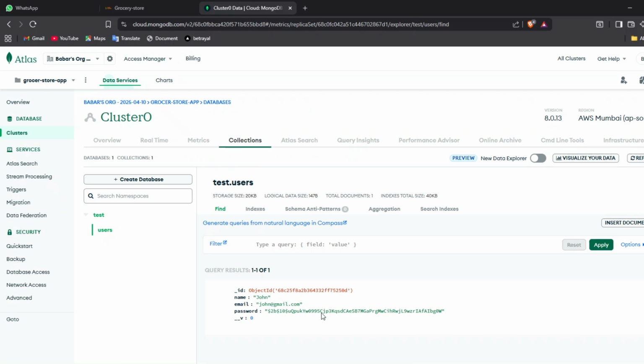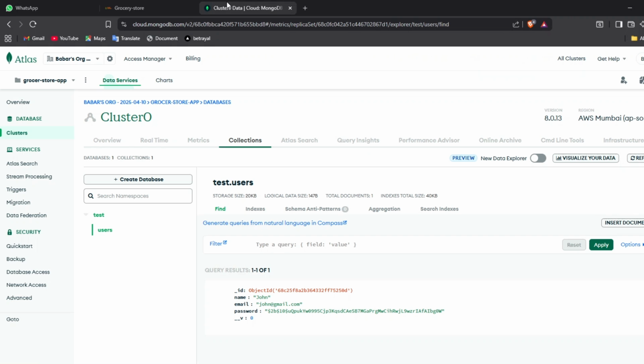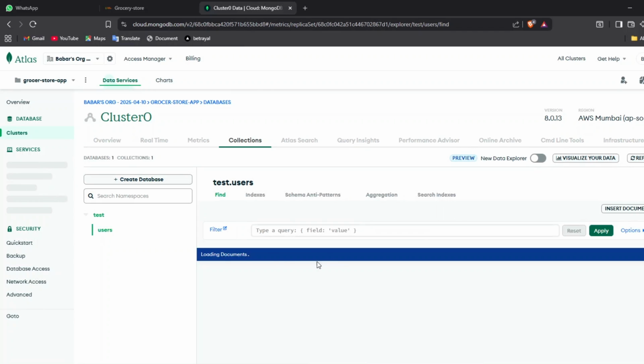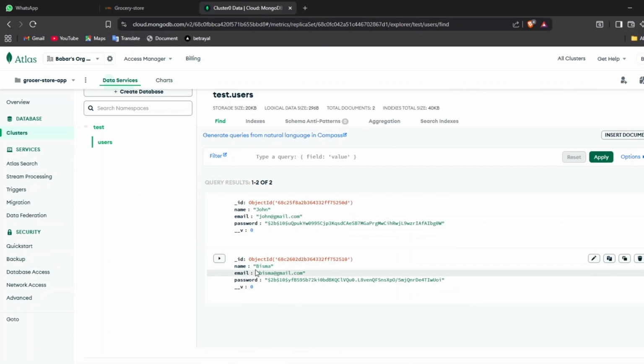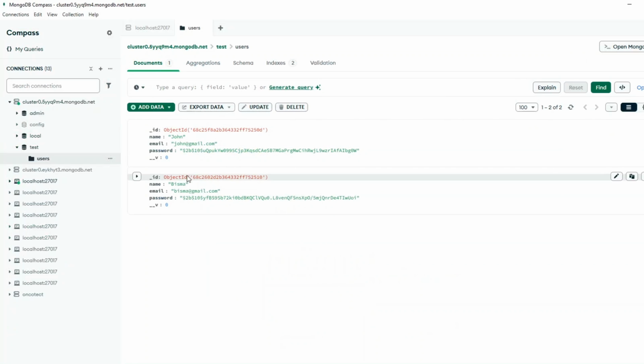Let me create one more user. So I will just click on this sign up, and I will use here this name and this email account, and I will use password. Let me click on this sign up. So user created successfully, and this is our MongoDB Atlas. If I click on this refresh, you can see it is taking too much time. So to test this we will use now our MongoDB Compass. I will just click on this. You can see here we have two users.